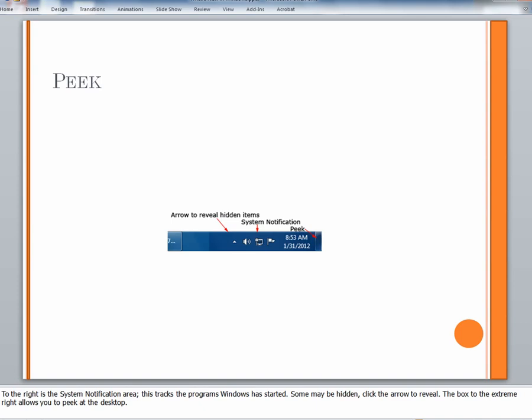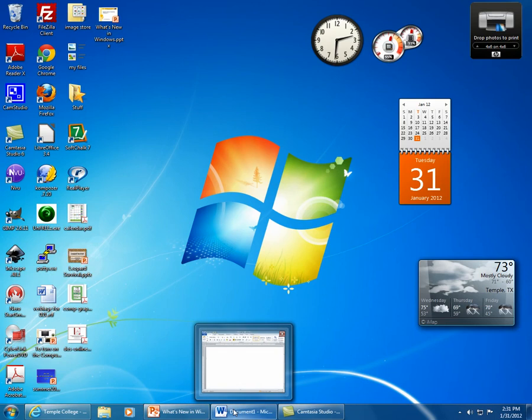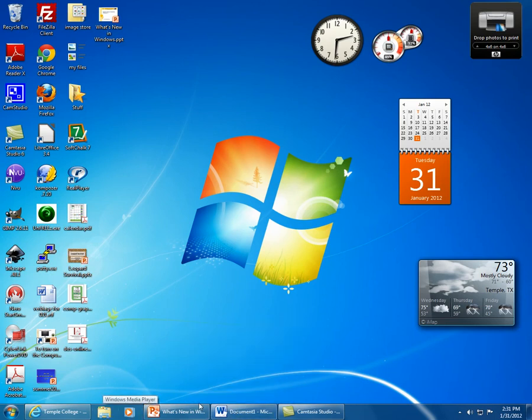To the right is the system notification area. This tracks the programs Windows has started. Some may be hidden. Click the arrow to reveal. The box to the extreme right allows you to peek at your desktop. These are running programs. These are quick launch items.